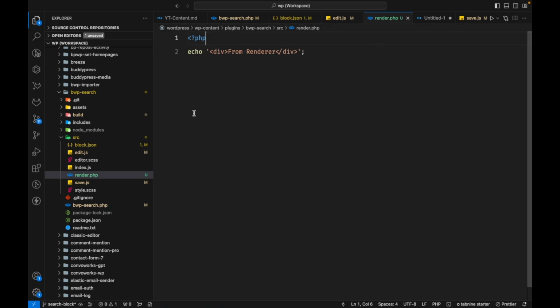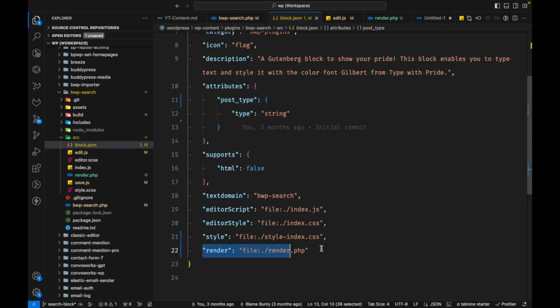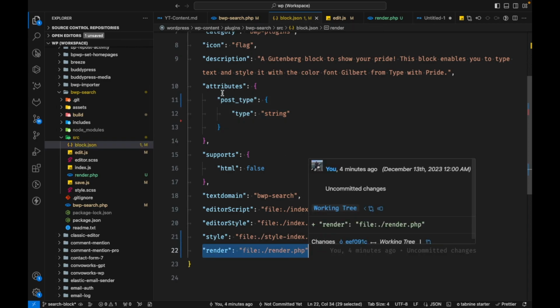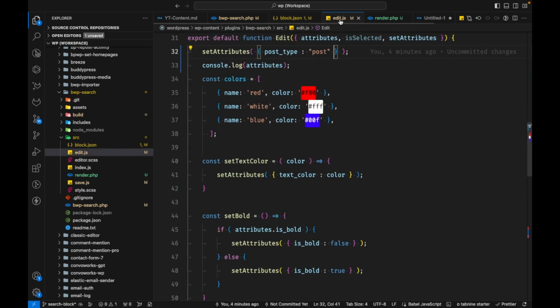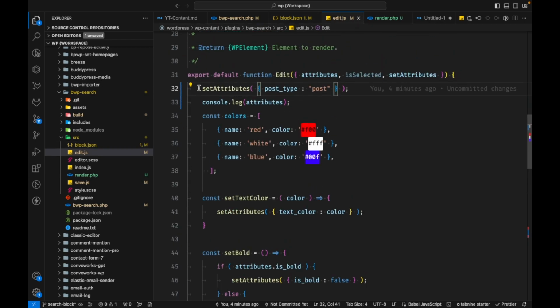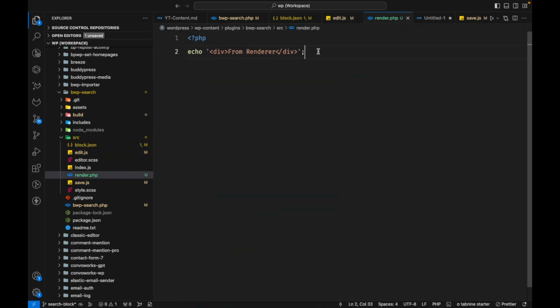So let me summarize. All we need to do is in the block.json we can add render.php and then set the attribute. In edit.js, set the attribute, and those attributes we can use inside the render.php. From the next video we will start building the search feature with the text box and output.